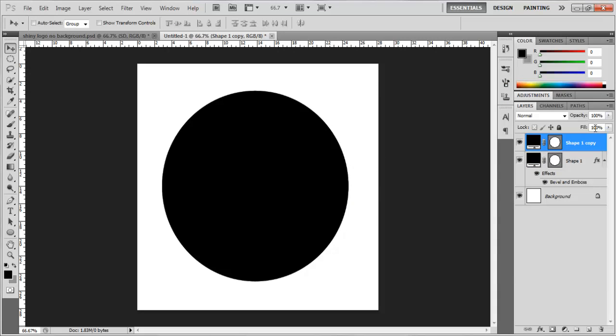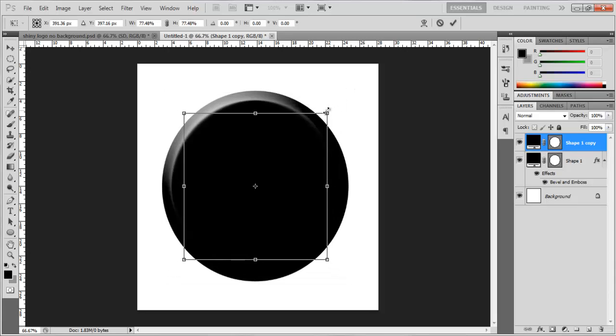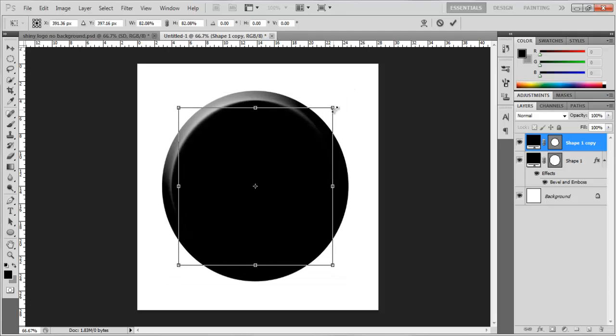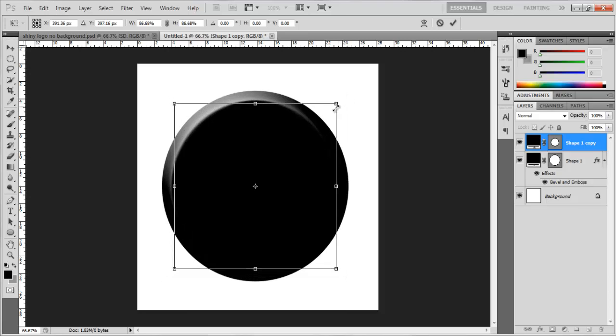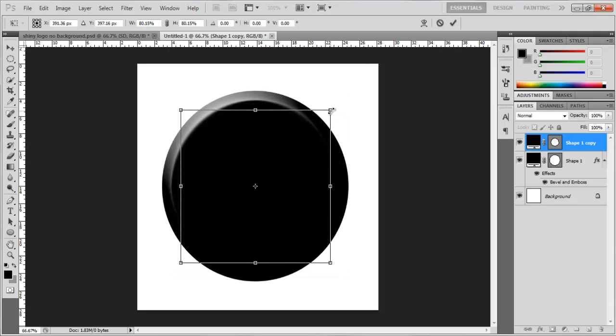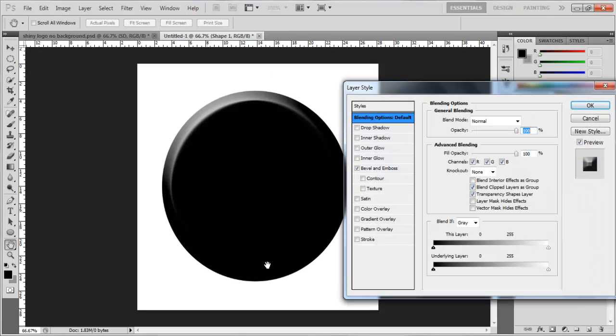Make sure it's selected in the Layers tab, press Control T, then Shift Alt and drag down. This will keep its circular form, and you just want to make it around about the same. Obviously you can't tell because it'll be black, but you just want to decrease it so it's away from your bevel and emboss.